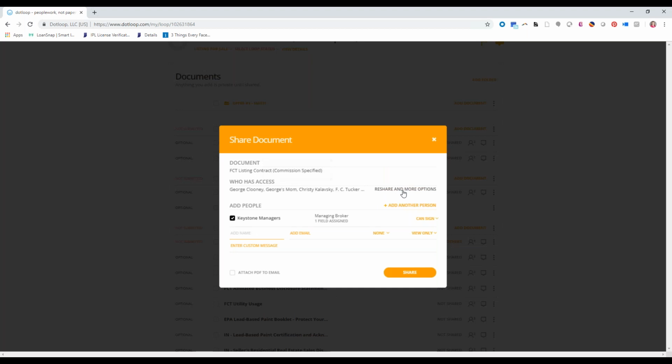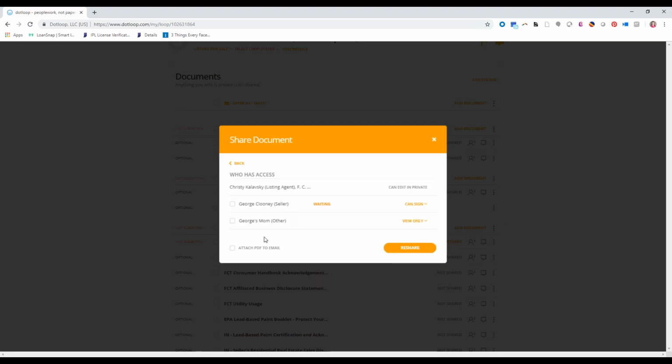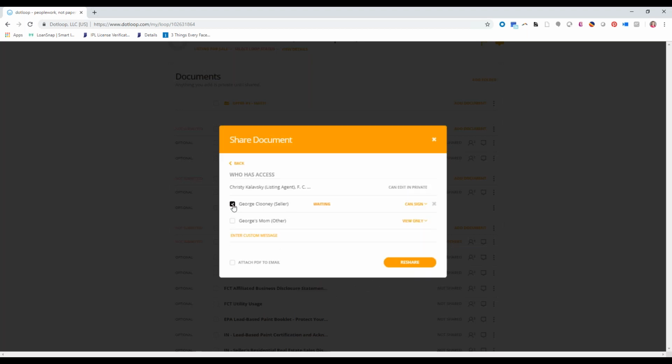And under who has access, I can reshare and more options. George needs it, and I can reshare. I can also change his permission here. So if I sent a seller's disclosure, for example, as can sign, and I should have sent it as fill and sign, I can go ahead and change that here.